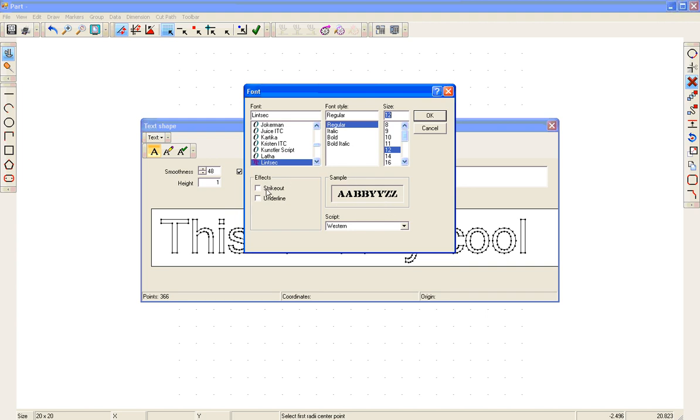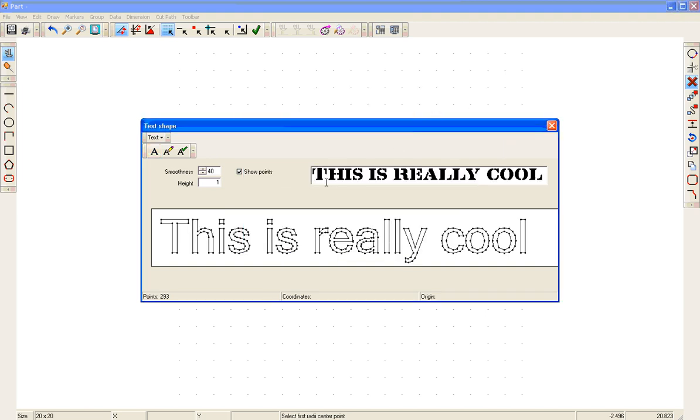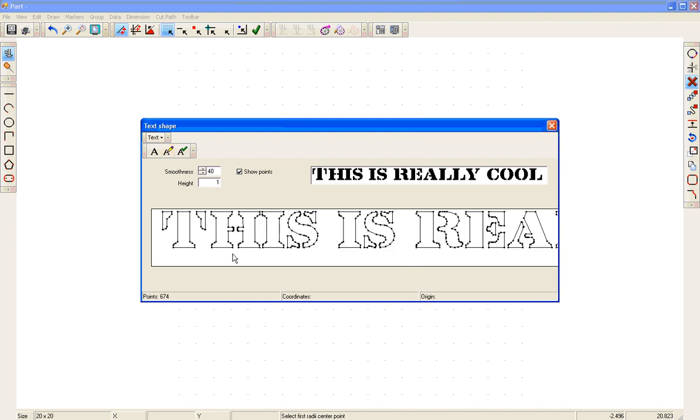We've got a couple of effects. You can use strike through. As you see, it's putting a line all the way through everything. Or you can underline. It's putting a line under everything. I'm just going to say OK to this. It's giving us a preview right here. We can preview it at the bottom. Again, we can bump the smoothness up.